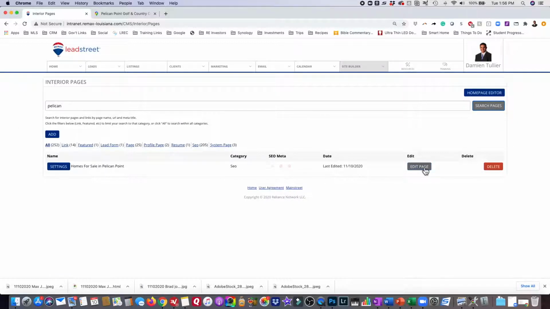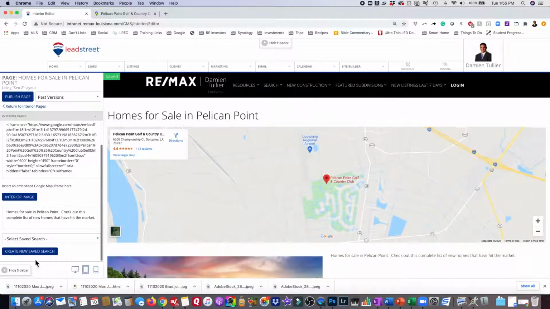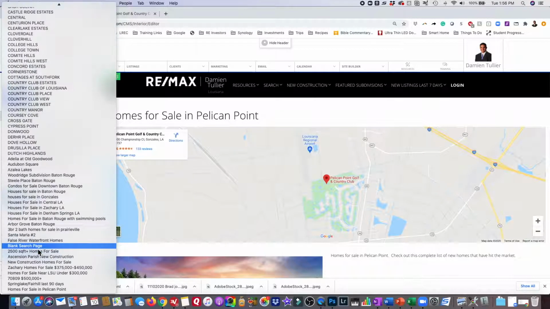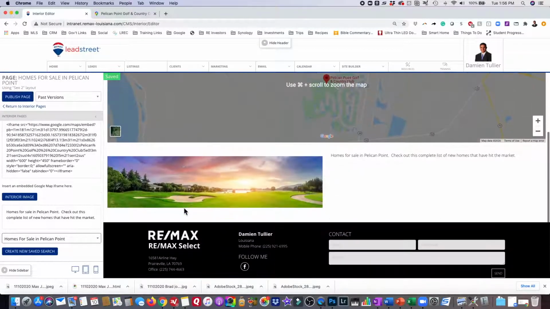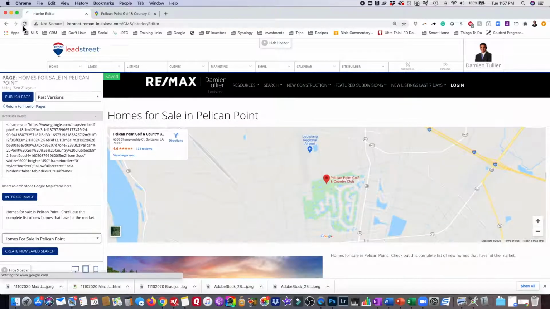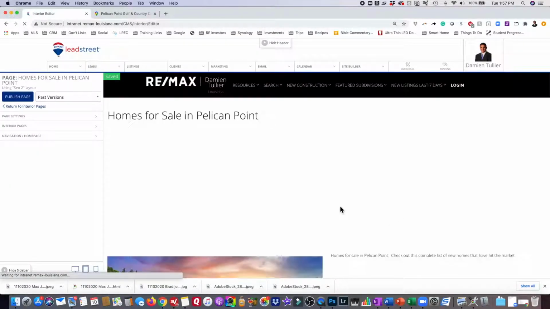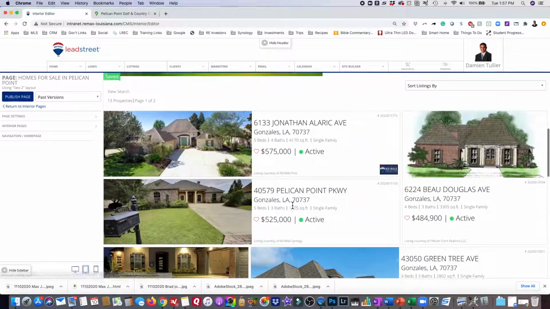And now I'm going to edit it. And I'm going to go back and make sure to marry up that search. Everything else is finished, but it needs a search. And it's always going to be the bottom one on the list. So now I have all my houses that are going to show up once I refresh this. So here are all the houses.